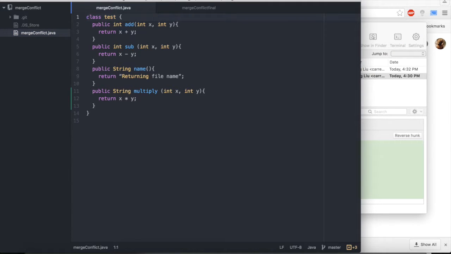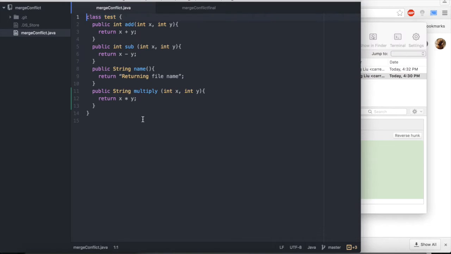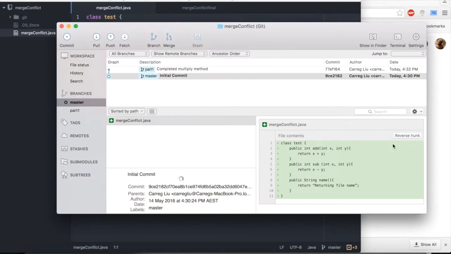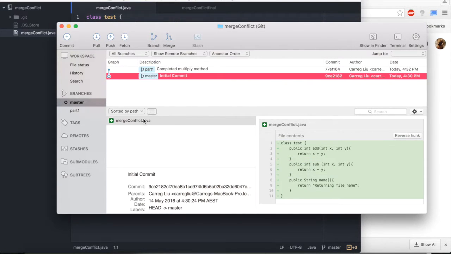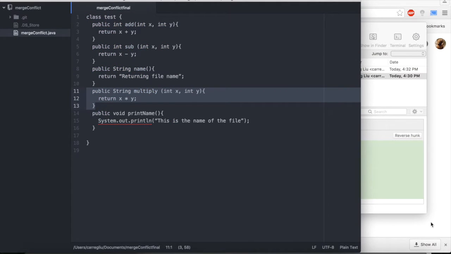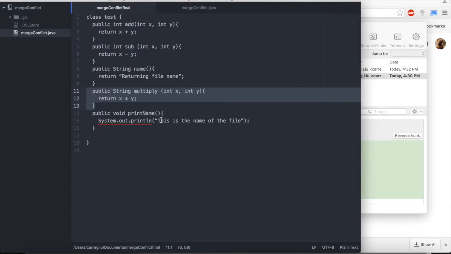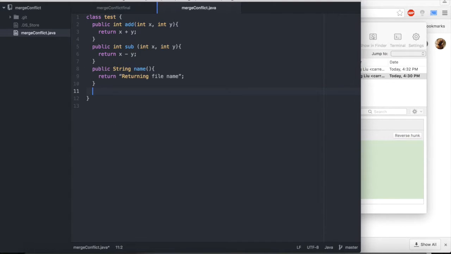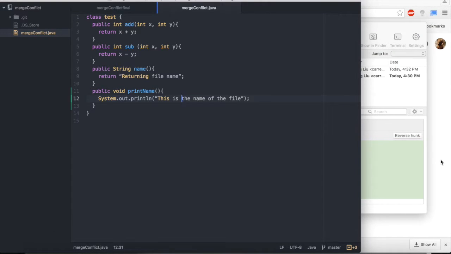Alright, so here we are. So let's go back to the master branch and make some changes. Let's say, for example, someone on the master branch didn't know that someone else has made changes into the part 1 branch. So let's write another method into the master branch. I'll just open up the file again so we know that the Java file is originated from the master branch. So let's copy the print name method, and here we are. So we've written the print name method, so let's commit this change and try to merge the two parts.